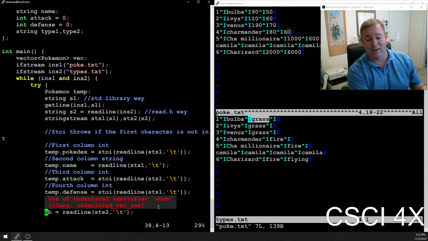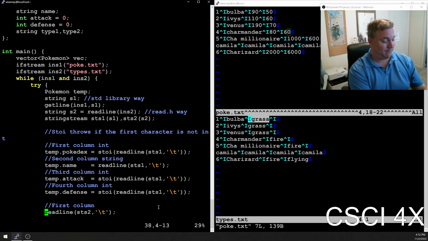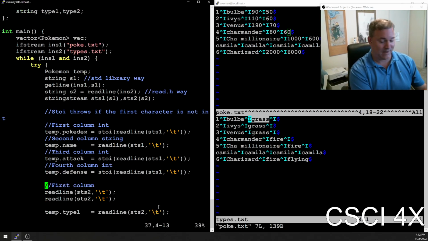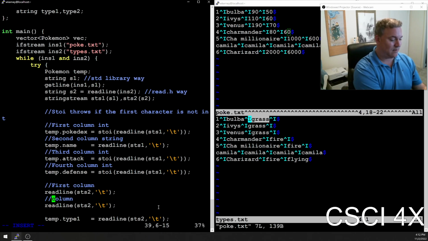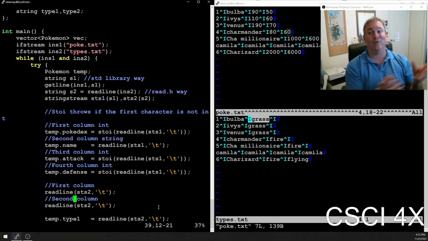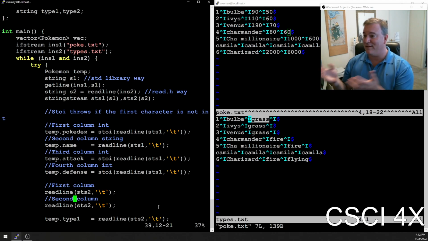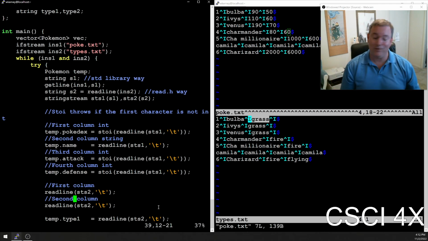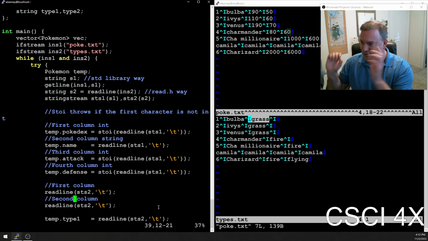But here's the cool thing. We can actually just call readline like that. And that's the first column. That's the second column. The function returns a string, and we say, oh, thank you, and we put it in the trash. And then they hand us another string containing Bulba, and we're like, oh, thank you. And we put that in the trash. So we're like, give me the next column of data. Oh, here you go. And they're like, thank you, trash, right?